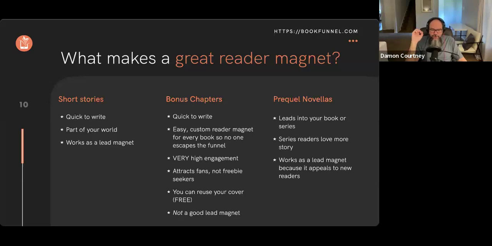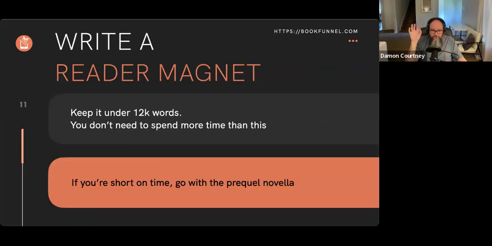And then prequel novellas can work as lead magnets as well, because if it leads into your existing series, that means I don't have to have read any part of the series in order to enjoy this book. So you can write the prequel novella and use it as both a reader magnet and a lead magnet. So a couple of other notes. Keep it under 12,000 words, even if you're writing a novella. You don't need to spend more time than this.